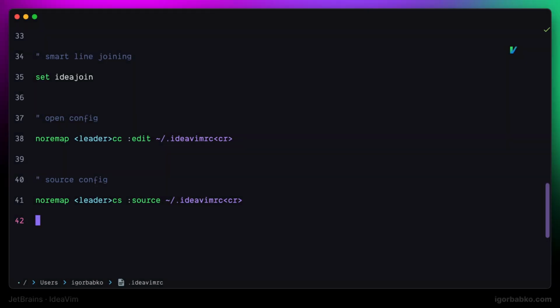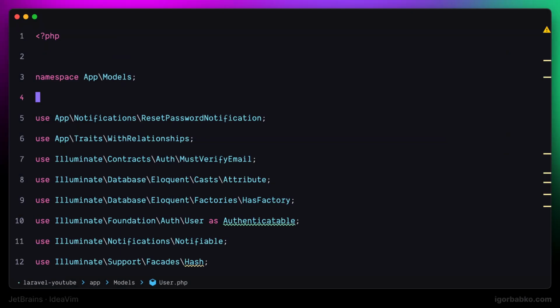Let's see how we can improve Vim's search functionality. To start searching for something, we first have to press slash, and then we'll get a search input at the bottom left corner of the window. Now we can start typing a search query and press enter to run the search. Then we can navigate between search results by using the N key to go to the next match and Shift N to go to the previous match.